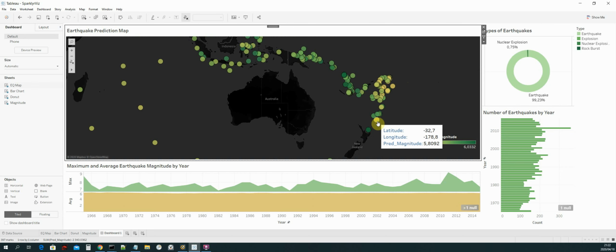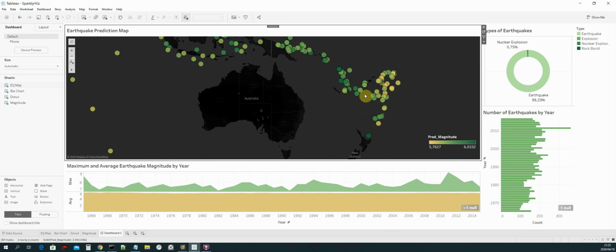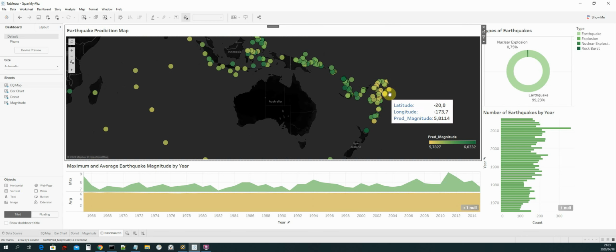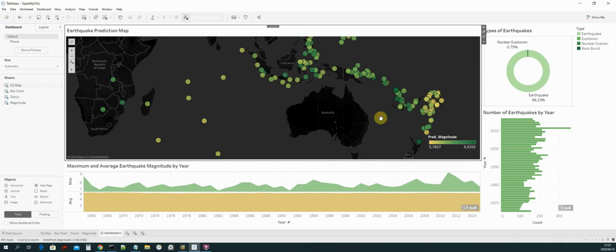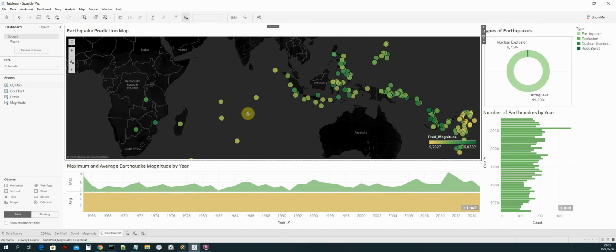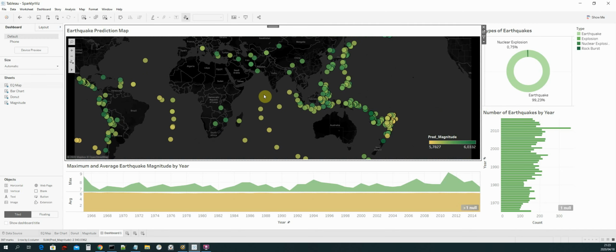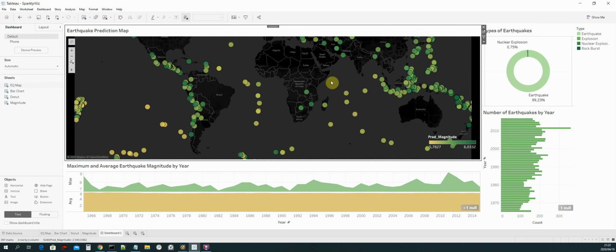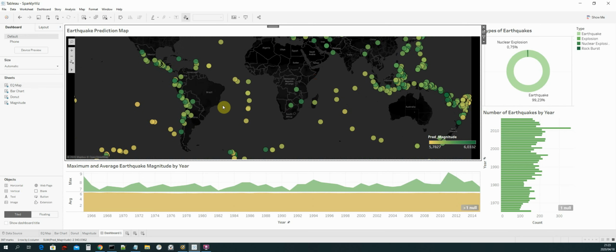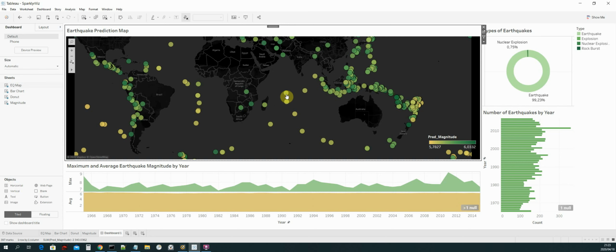And then if we hover over a yellow point, we can see a magnitude value that is less, which is 5.8. So the darker the shade of green, the greater the magnitude of the earthquake, and the lighter the shade of green towards yellow, the lower the intensity of the earthquake. So if we zoom out, we can see where we have higher intensity earthquakes versus lower intensity earthquakes.